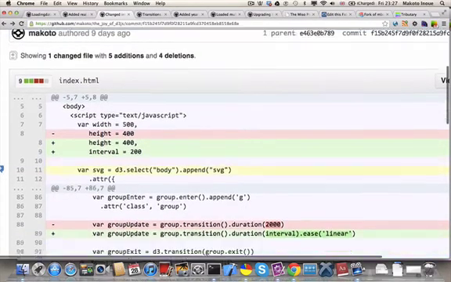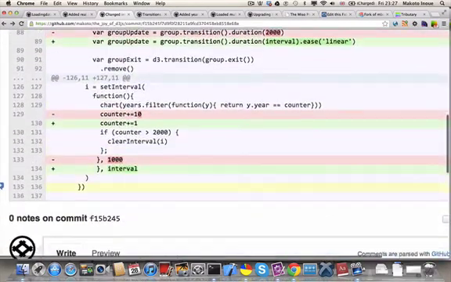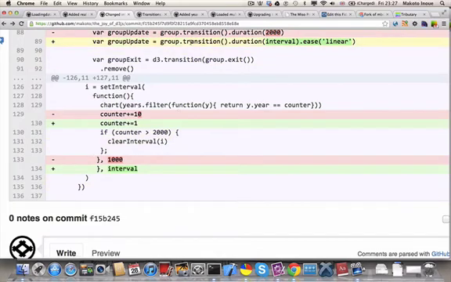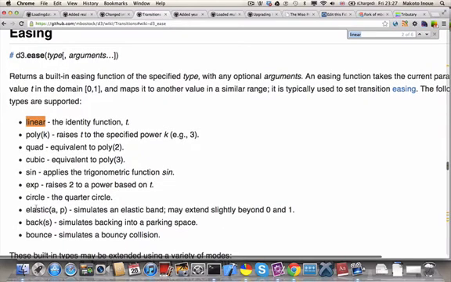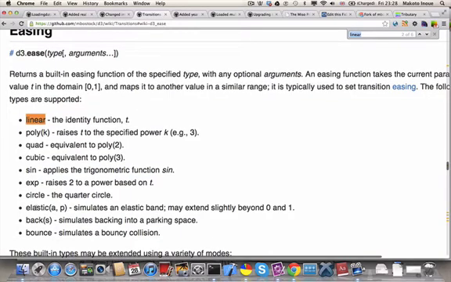So what I did in line 89 here was add some linear easing. If you look into the documentation, you can see different kinds of easing types, like linear, poly, quad, cubic, sin, exp, circle, elastic, back, and bounce. I don't know most of them, actually, how they work. The default is cubic-in-out, which provides a suitable slow-in, slow-out animation.